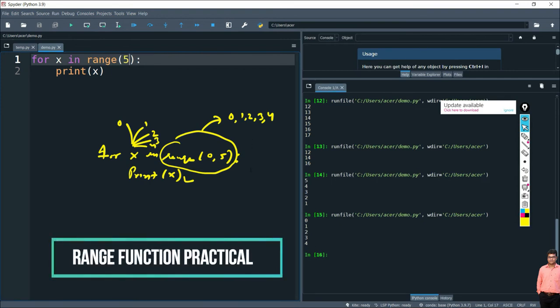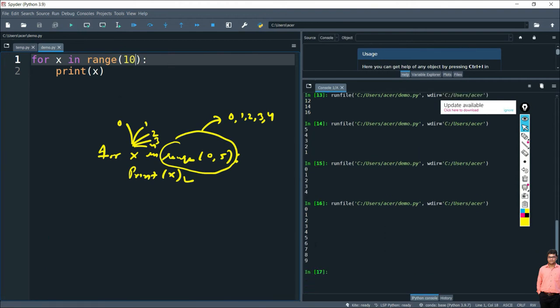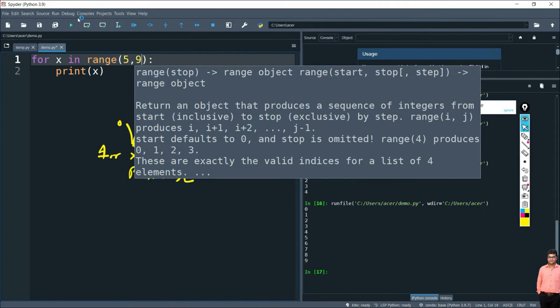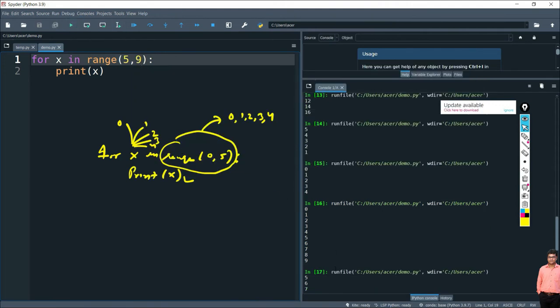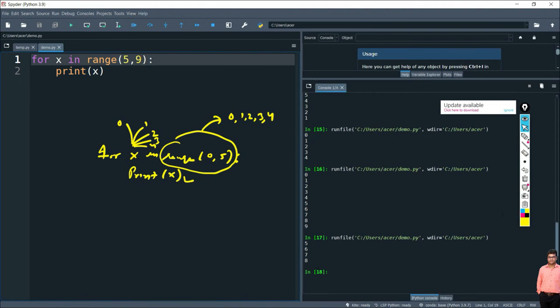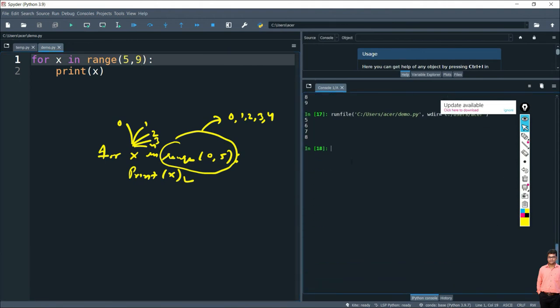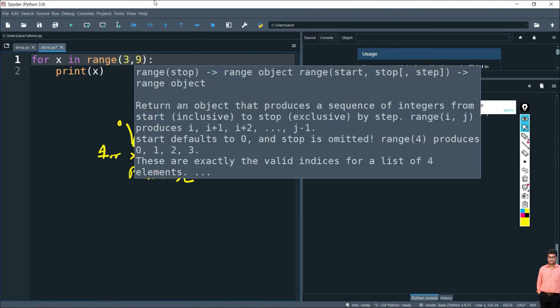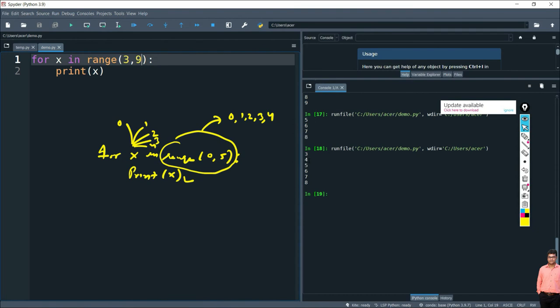Okay, let me take many examples here. range(10) gives 0 1 2 3 4 5 6 7 8 9. Let me take this example, 5 comma 9: 5 6 7 8. By default the step value is 1. You can see this output 5 6 7 8, a sequence generated by the range function. A few more examples: 3 comma 9. This is another sequence, 3 to 8.